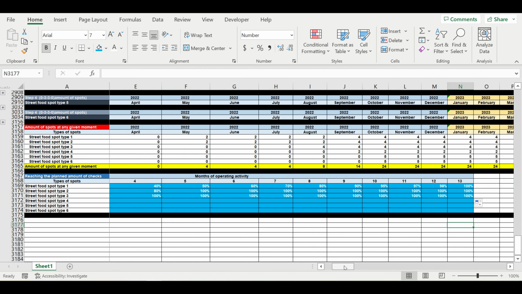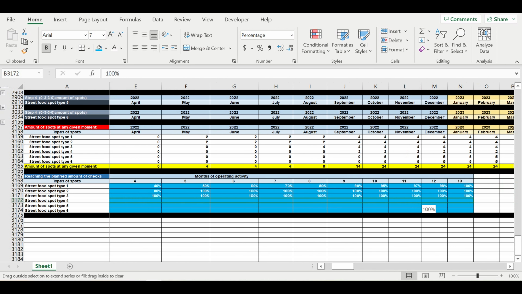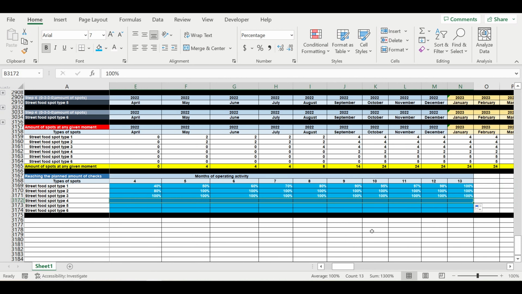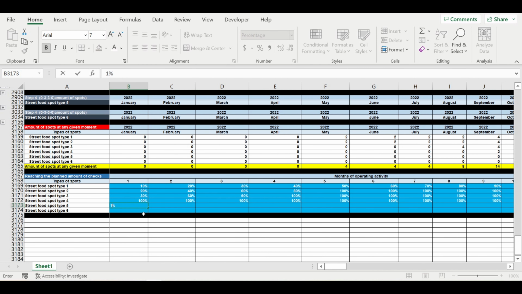Then, for example, we can have one type of spot that will get the maximum of revenue right from the first month. Then we can have another one: 15, 30, 45, 60, 75, 90, 100.